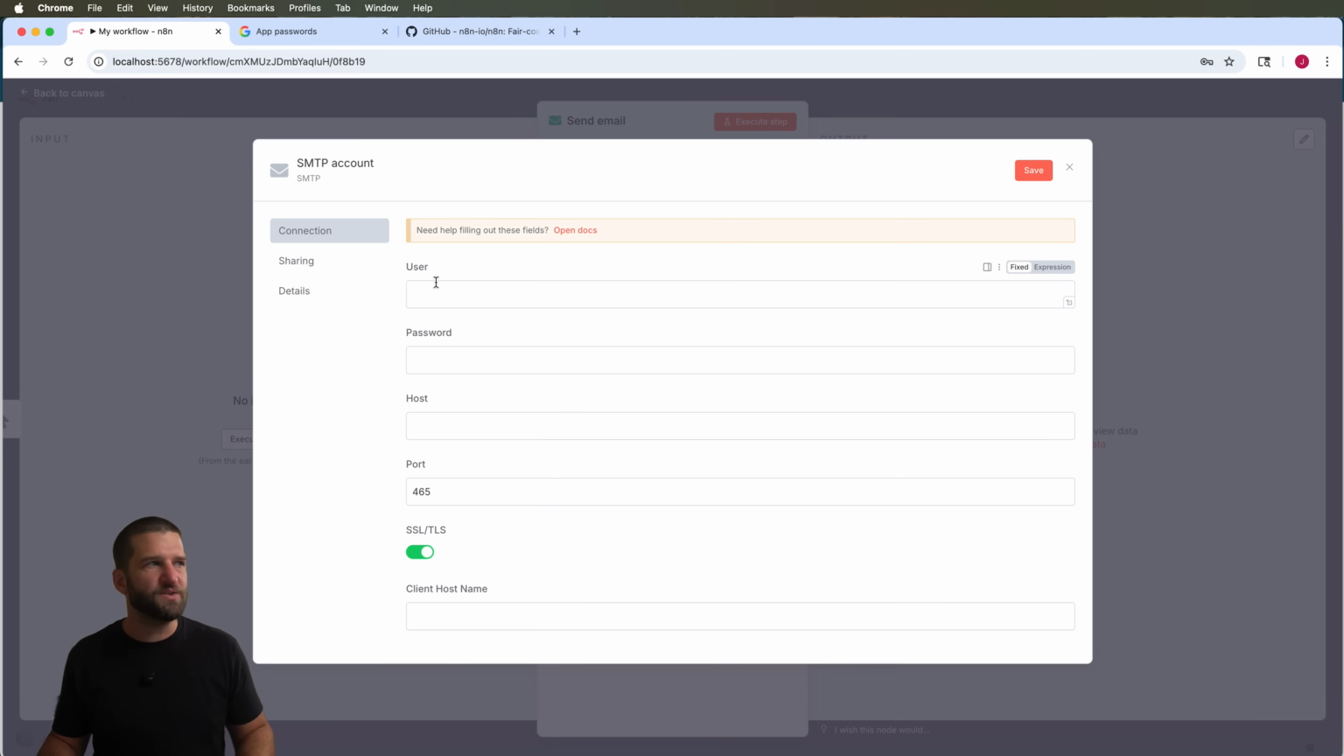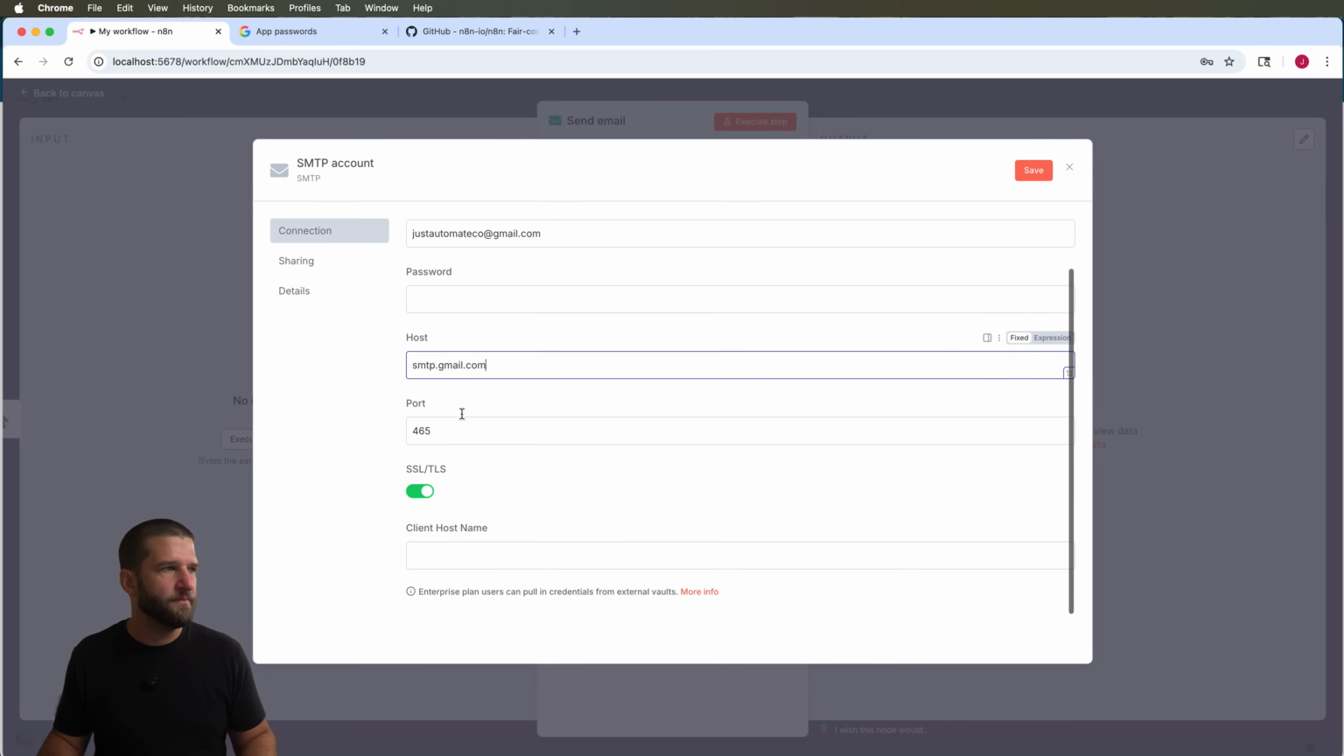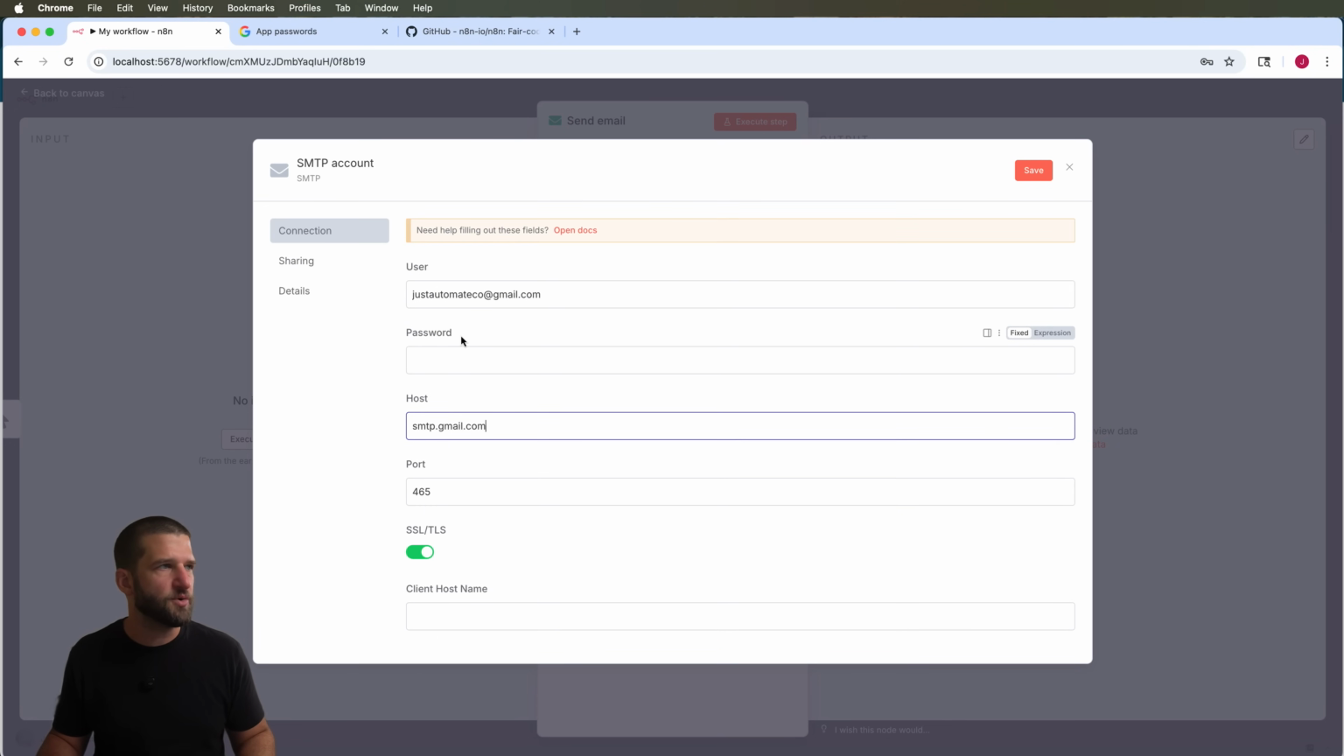And so the question, of course, is what's our user? Again, this is an SMTP account. So our user is going to be our email address. Now, some SMTP servers don't use your email address. So you're going to have to look at the documentation for that or ask whoever's in IT that's helping you with this part, right? So in my case, since I'm using Gmail, I can use justautomateco@gmail.com. Then I need to pick the password, which we'll do in a second. Then my host is smtp.gmail.com. This is always the host for Gmail. And then everything else I don't really need to do other than the password itself.